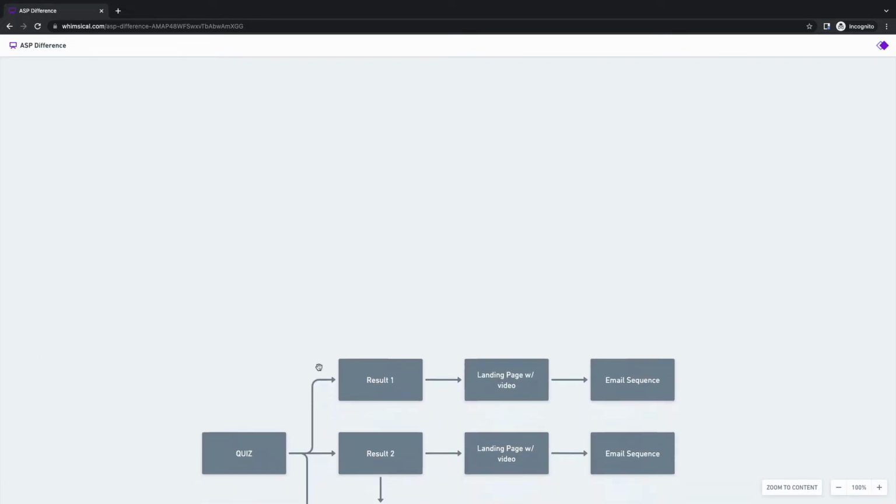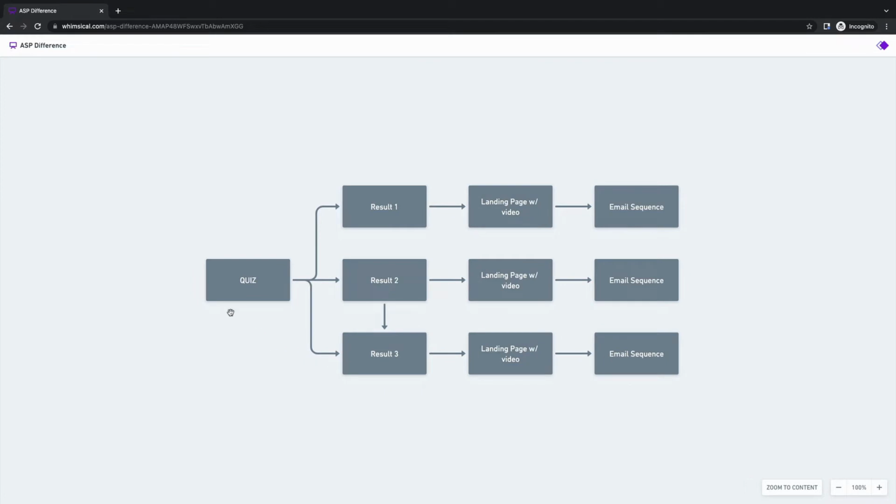So this is an example of a quiz. And I have a client who got a quiz built out, and this is the mapping that they got, and it's showing, people take the quiz, they get one of three results, and then they go to a specific landing page based on the result that they got, and then they get an email sequence. So this is a great start, and it's all fine and good.